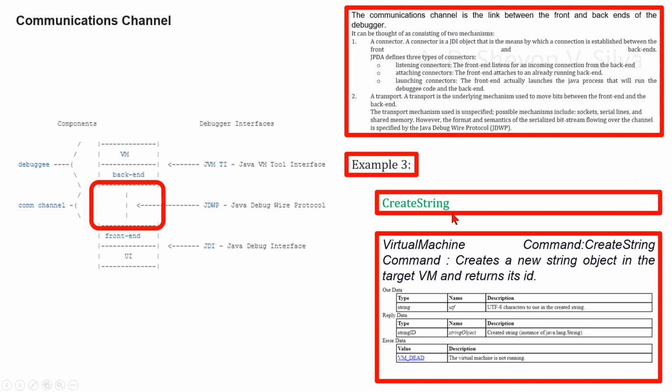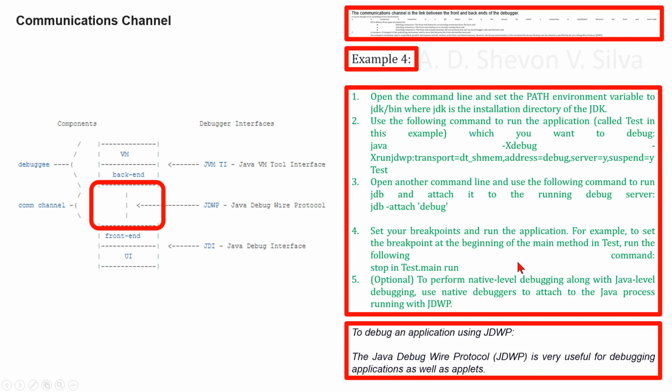As an example 4, we can consider how to debug an application using JDWP. The Java Debug Wire Protocol, JDWP, is very useful for debugging applications as well as applets. Step 1: to debug an application using JDWP, open the command line and set the path environment variable to jdk/bin, where JDK is the installation directory of the JDK.